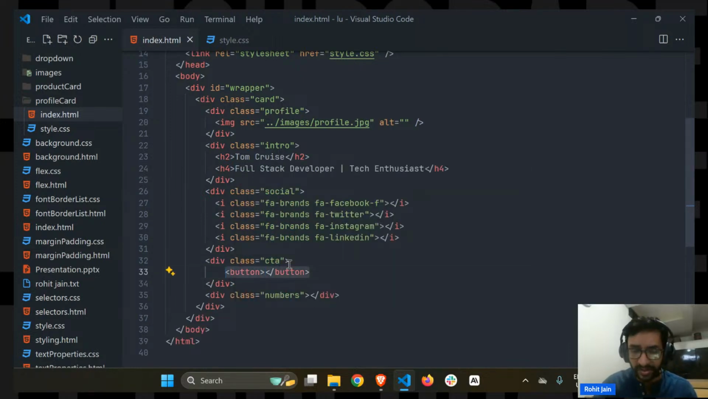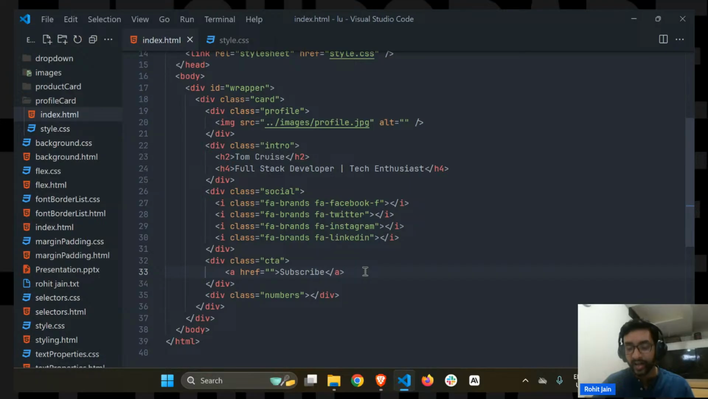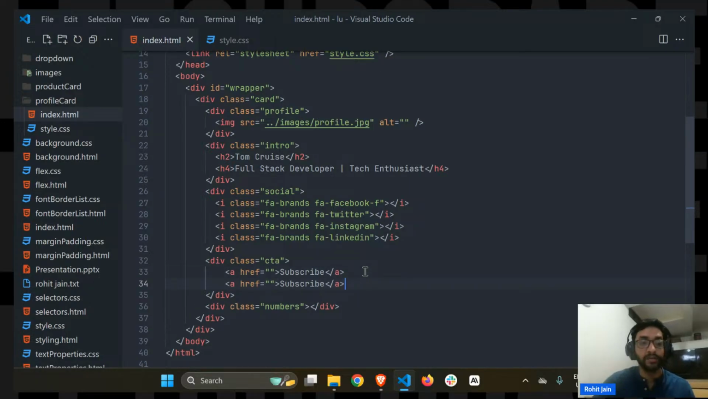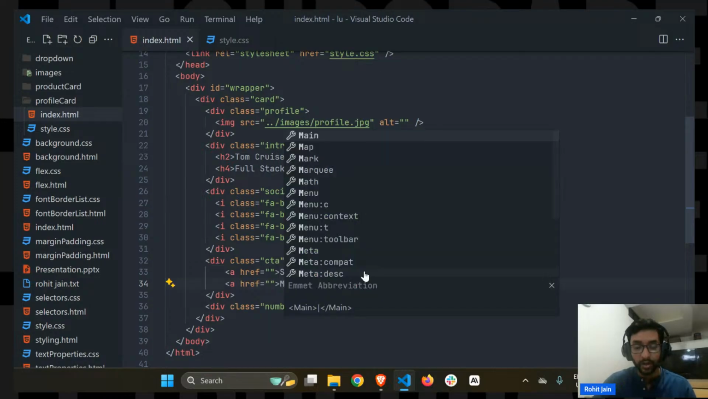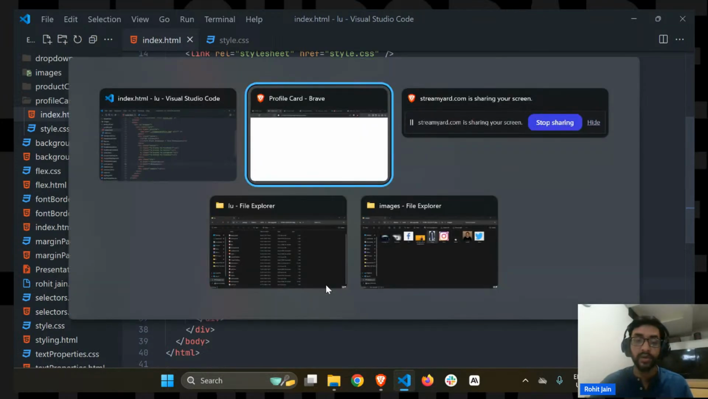You can create buttons. You can create anchor tags. That is entirely up to you. It will hardly matter. Creating an anchor tag is always beneficial if you want the user to click on it and go to a different page. If you want the user to land on a different page when they click on subscribe, or on message, in that case, anchor will be much better than a button.